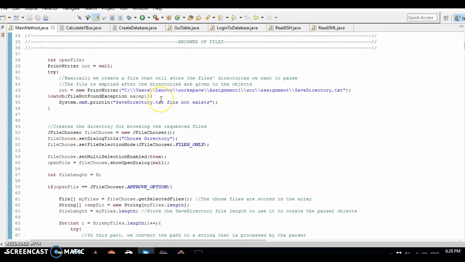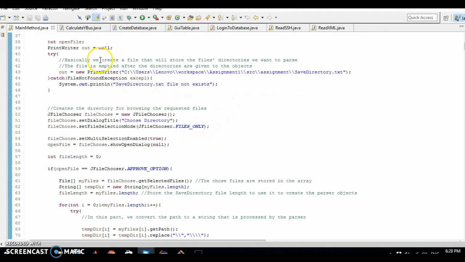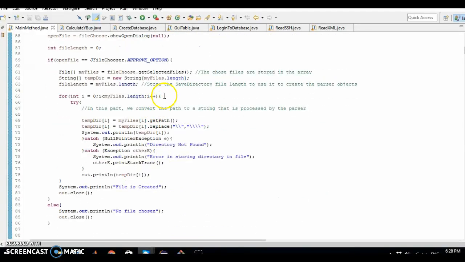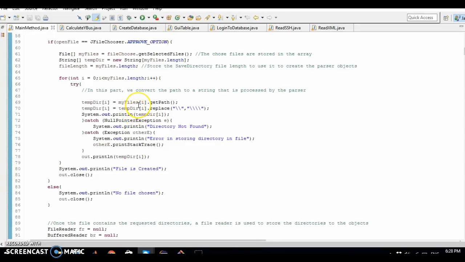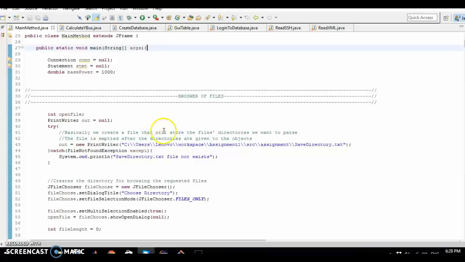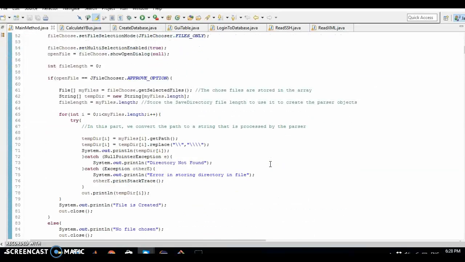For the parsing of the XML file, the GUI allows the user to choose between the two files, the SSH and the EQ file, that they want to parse. When they do, it stores the file into a predefined txt file, which is in this case a safe directory.